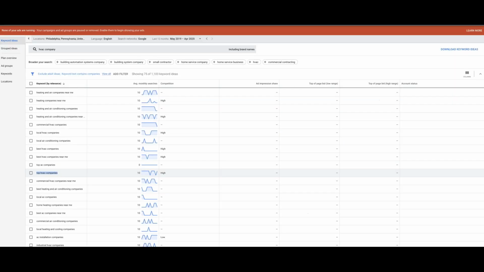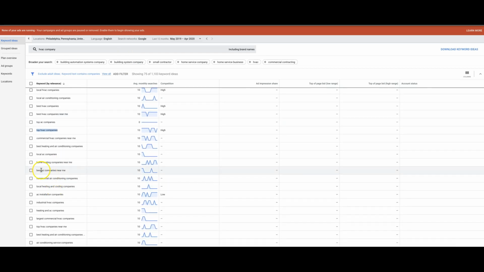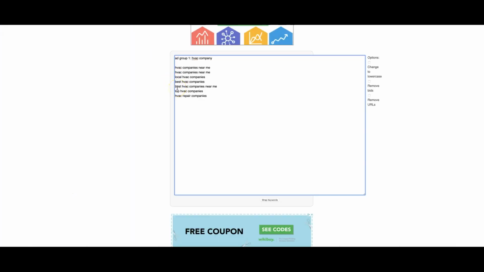The most important part is finding the high intent keywords. Because something like best AC companies near me or home heating companies near me, these would not be good keywords. Even though they're very relevant to the type of traffic we're trying to get, these are not the type of keywords that you want to find and put inside of an HVAC company ad group. All right, so HVAC repair companies, largest HVAC companies, that's not too bad. So let's just move on to the next one.